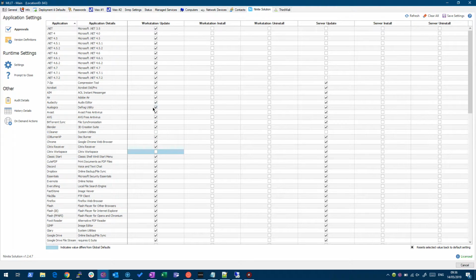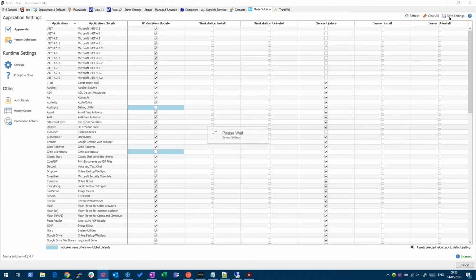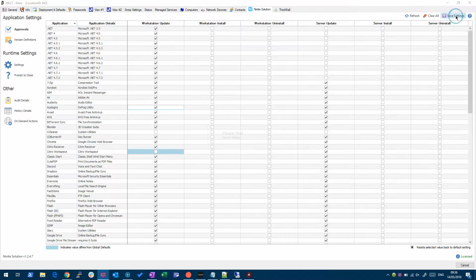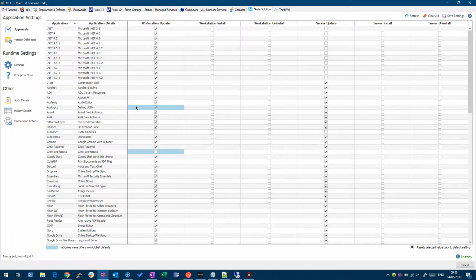So we could say we didn't want AusLogix updating. We can untick AusLogix, and then save settings in the top right. You can see it's gone blue, which means it differs. If we then tick it again and click save, you see it's still blue, and that's because we have changed it. So if we give it a filled checkbox and click save, that will just reset that tick box to the global defaults. You can see the blue's gone and it's reverted to a tick.